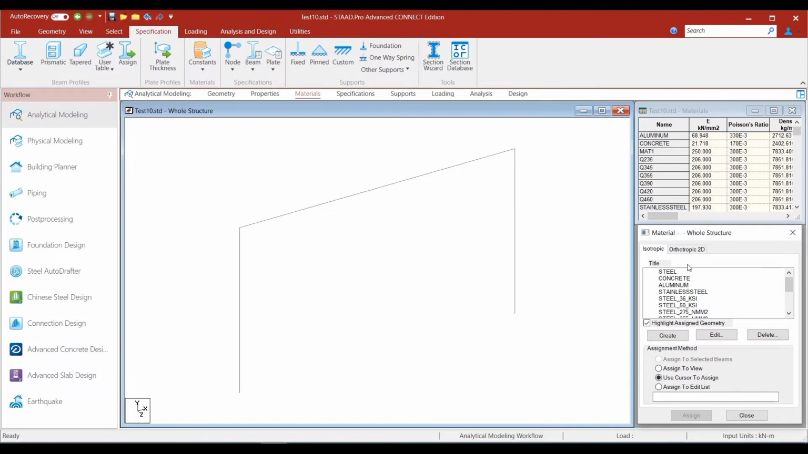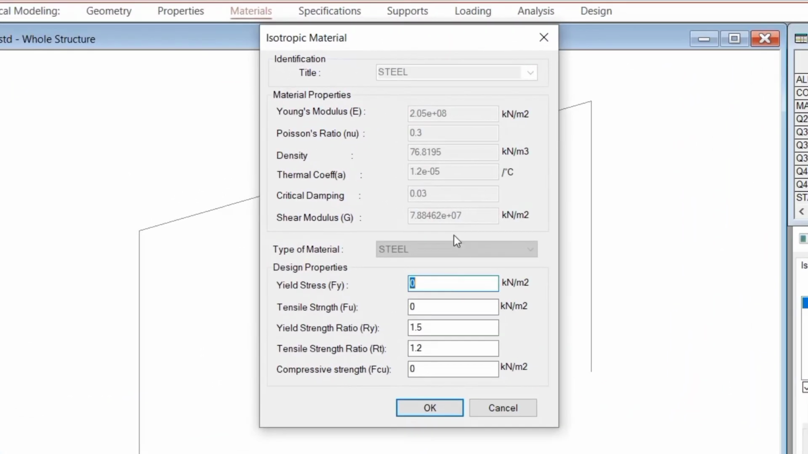Now let us see what specific properties are defined as a part of the material. So let us double click on any of the materials available. So let us say that we double click on the steel. A box pops out listing all the material properties of steel. We see that the Young's modulus has been defined, the Poisson's ratio has been defined, the density has been defined, the thermal coefficient, critical damping, and shear modulus has been defined.